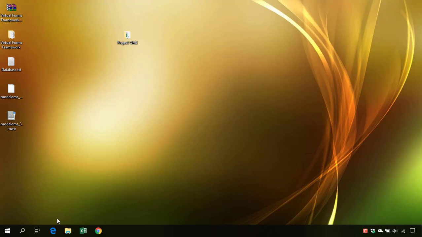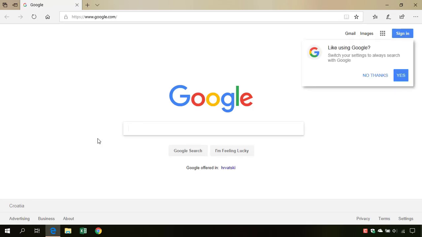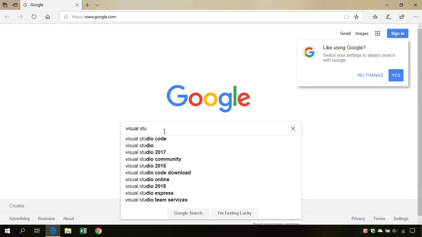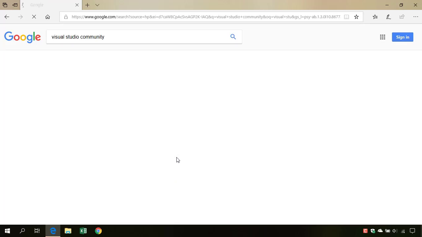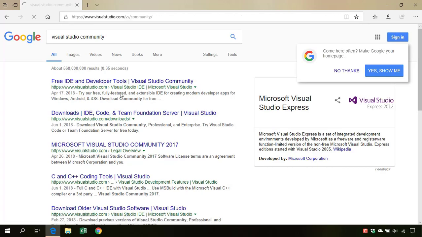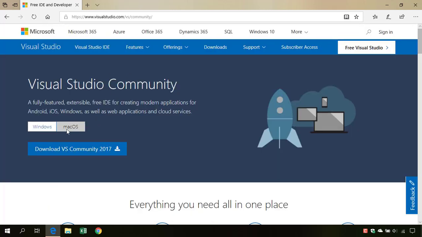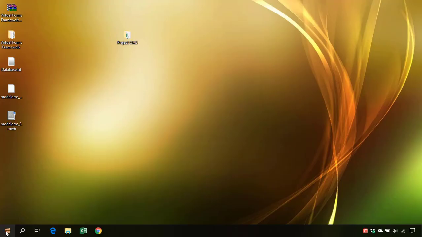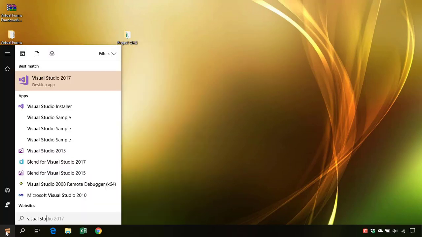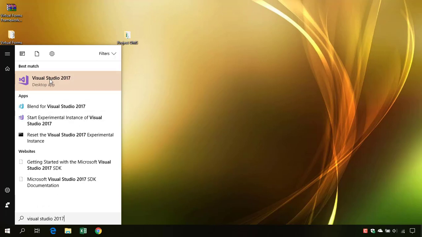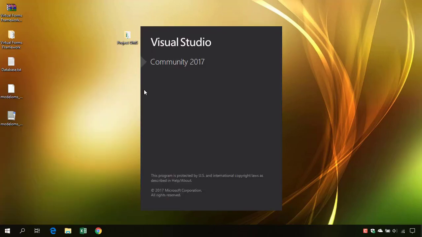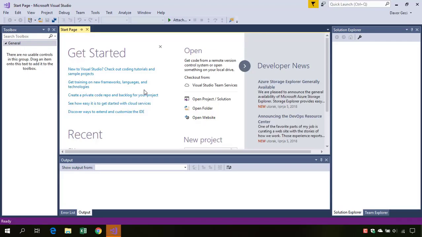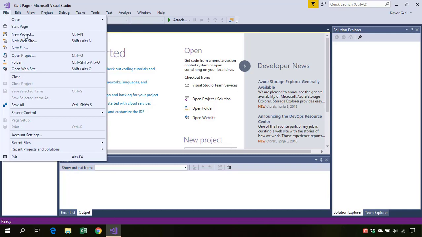or C Sharp. If you don't have Visual Studio on your machine, you can download a totally free Visual Studio Community Edition. To do so, you simply go to Google and type Visual Studio Community. And it will bring you to the free IDE, Visual Studio Community. You can download and install it on your machine. When you're done, you can simply go and start your Visual Studio 2017. Let's run it.